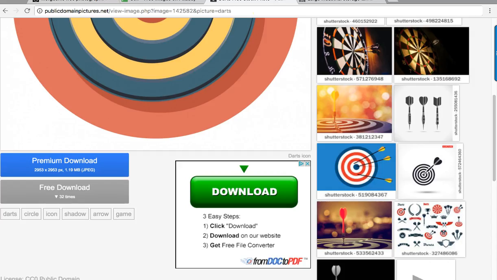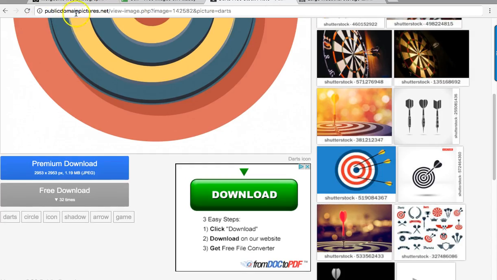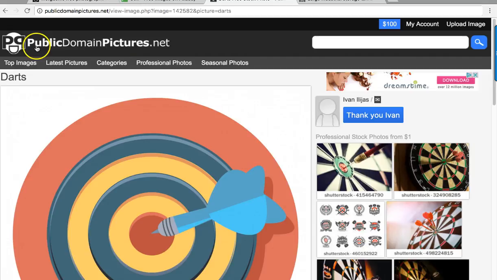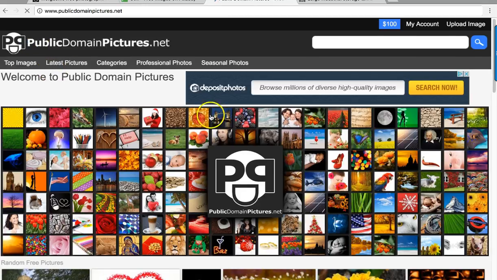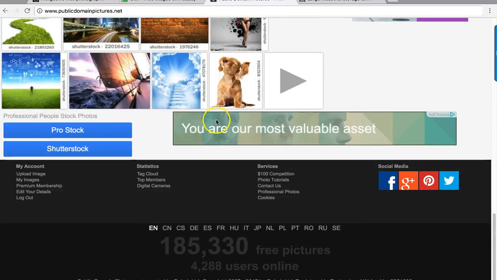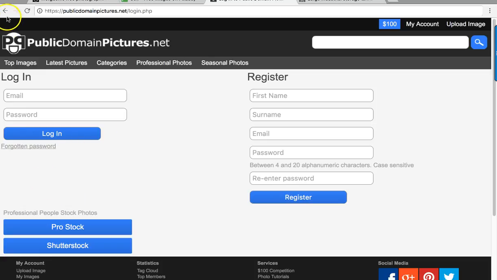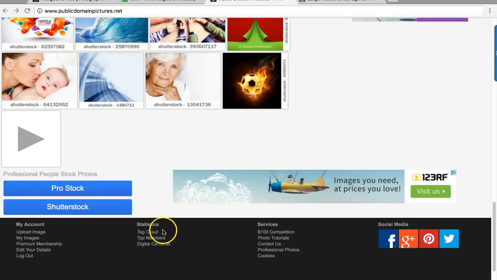And there is another website called publicdomainpictures.net, and you can come here and download any pictures. If you are confused about any of that, there's their premium membership, or edit your details or whatever, they want you to sign up and all of that.